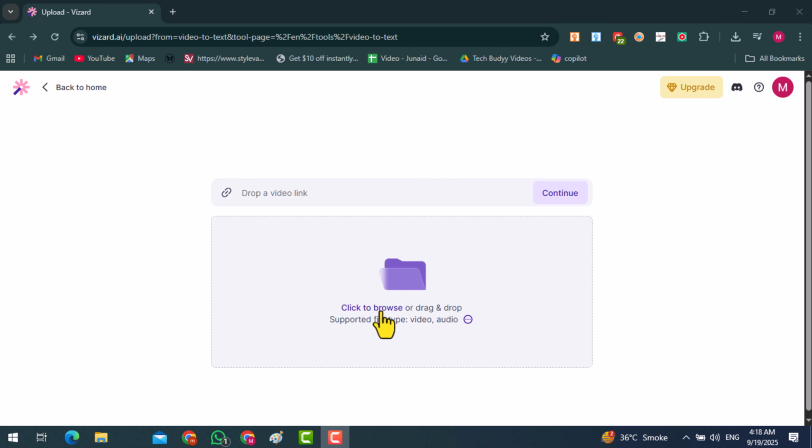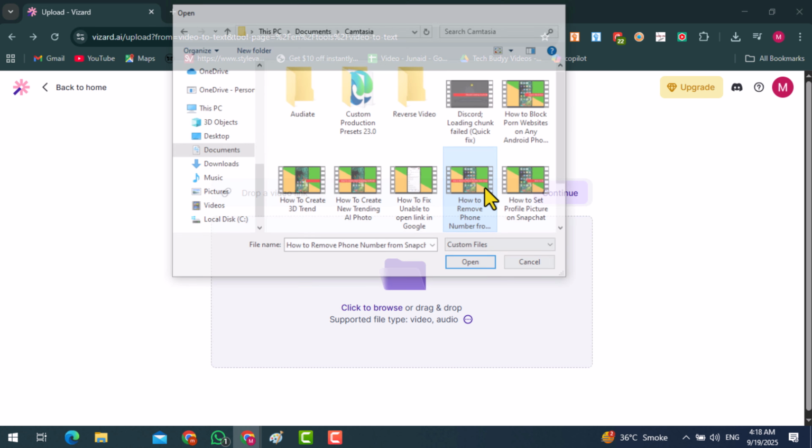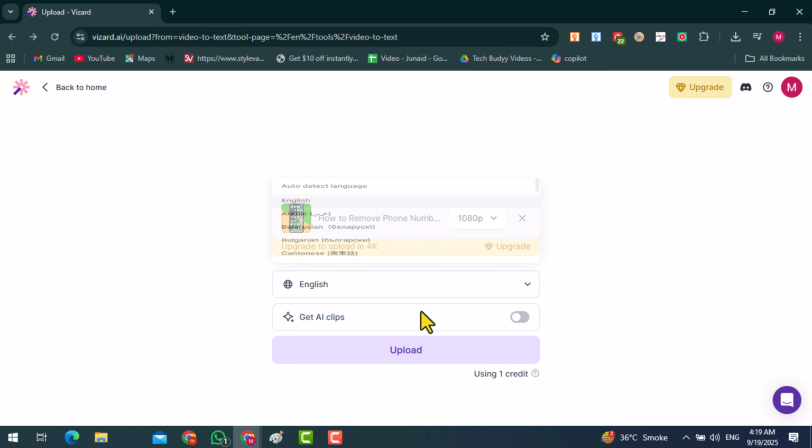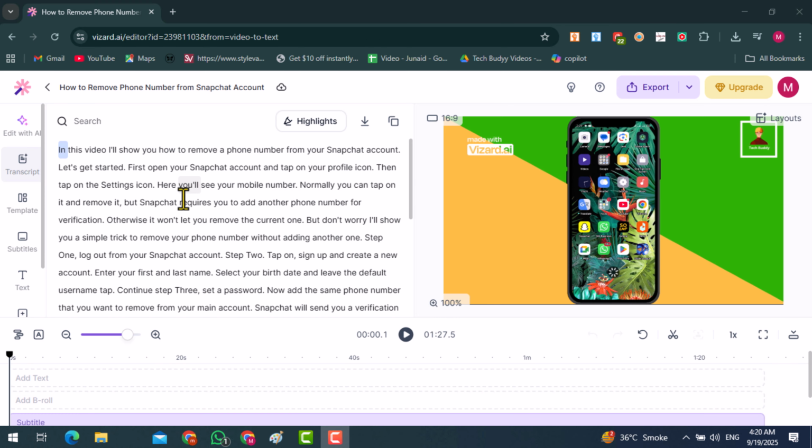You can also upload long videos. Simply click on the Upload File option, and your document folder will open. Drag and drop the video, choose the video language, and click Next. Once the file is processed, the text will be generated and ready to use.